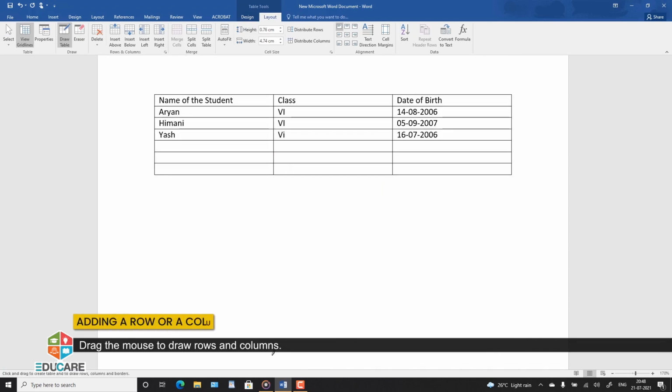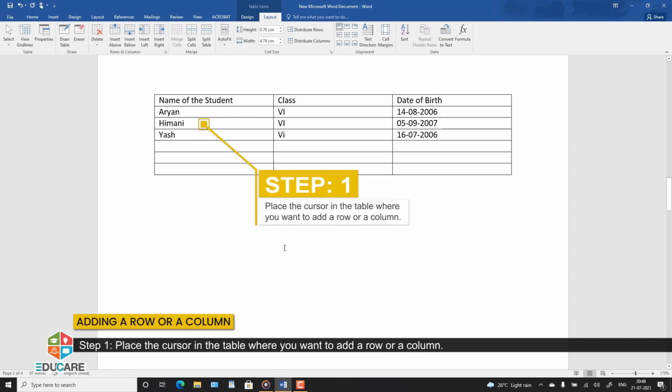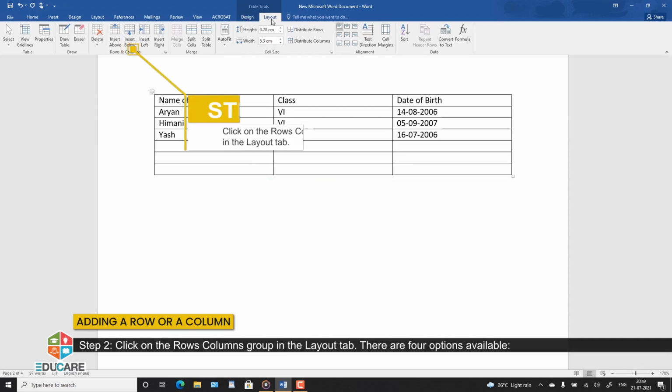Adding a row or a column. To add a row or a column, follow the steps given below. Step 1. Place the cursor in the table where you want to add a row or a column. The Table Tools tab appears on the ribbon containing 2 tabs, Design and Layout, under it. Step 2. Click on the Rows and Columns group in the Layout tab.